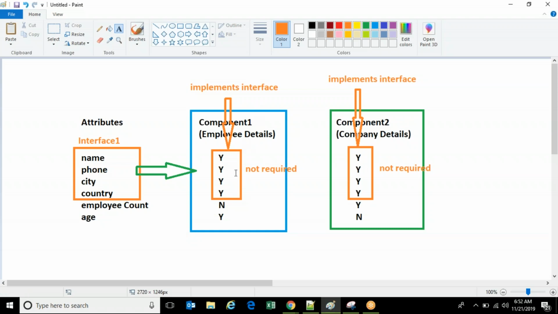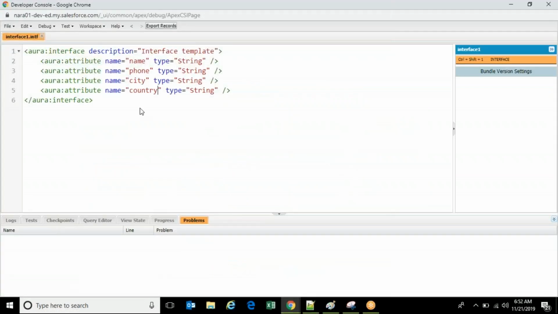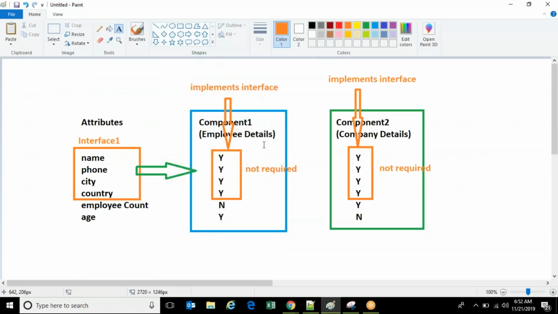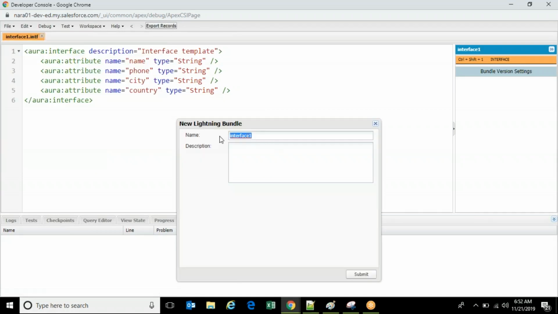So it's not required to declare these attributes again in each component, because when you define an interface, you can reuse them. So I just created one interface with all these attributes. Now I'm going to declare a component for employee details, a Lightning component, let's say employee details component.